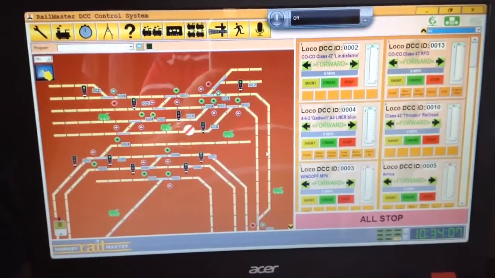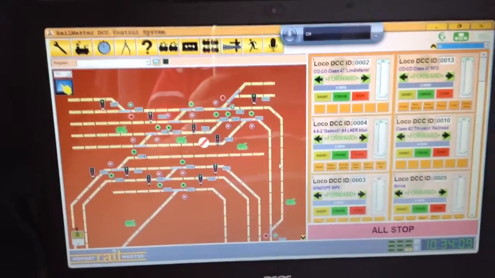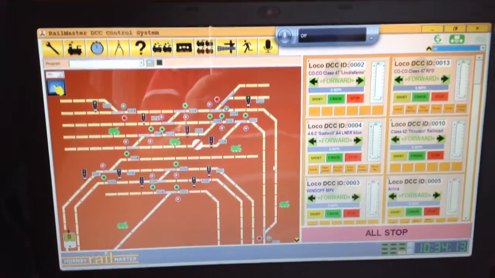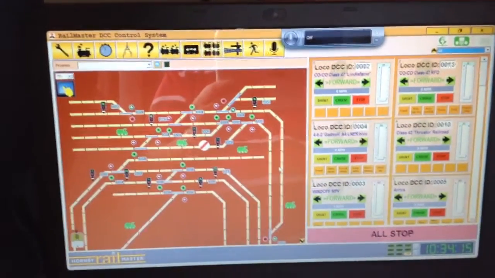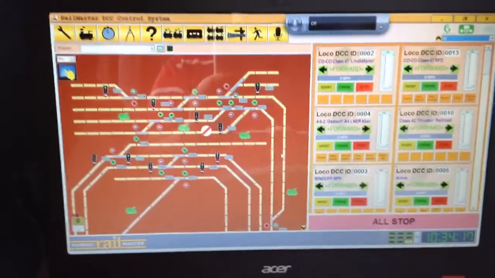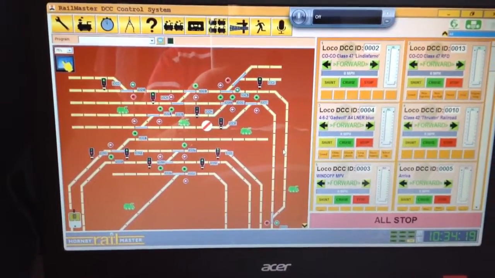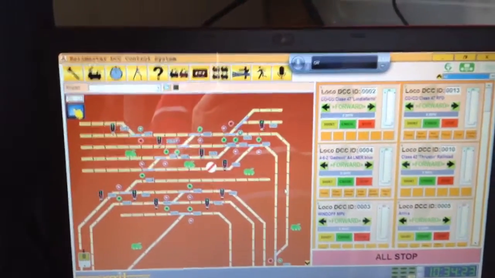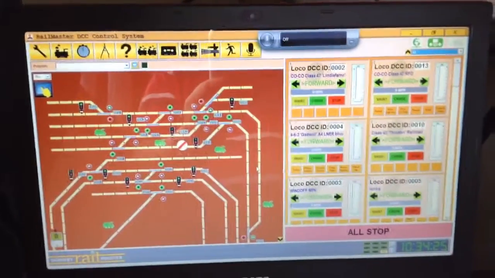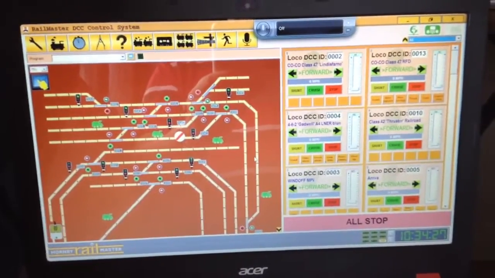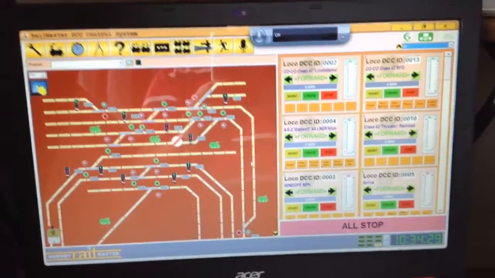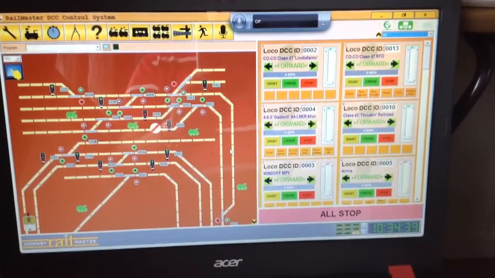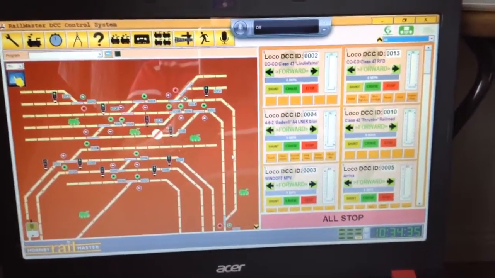Such as, I've just had a call from a friend of mine in Australia who's bought the Fowler 4F TTS, R3460 TTS, and he can't find it in the system. A lot of the new trains aren't in Railmaster at the moment, but there is a way of temporarily putting them in there until they do an update. So I'll show you how to do that.